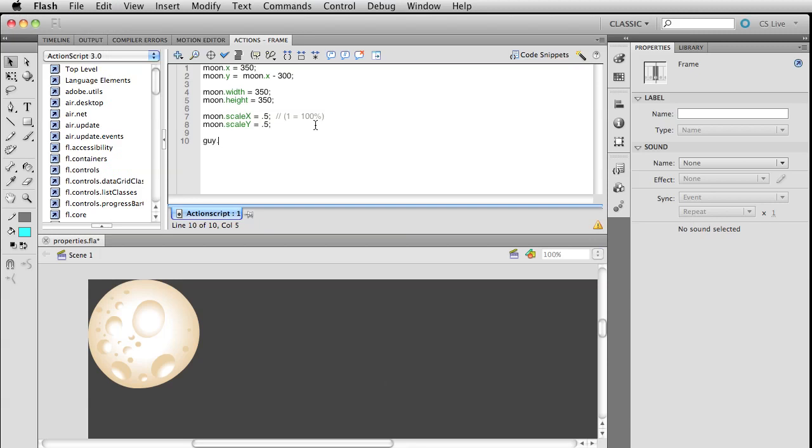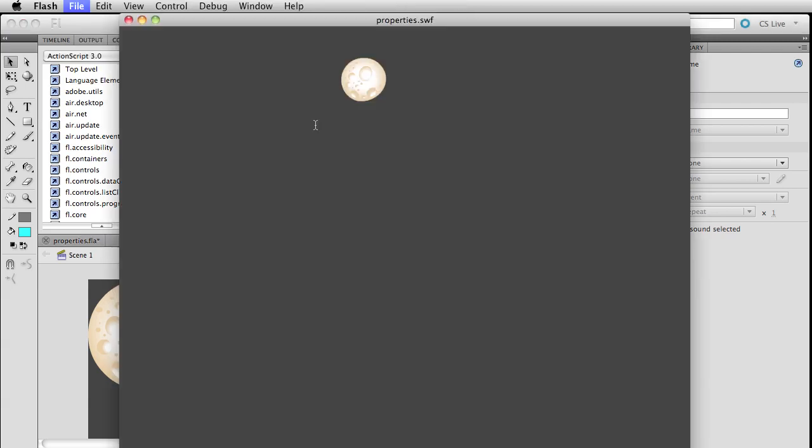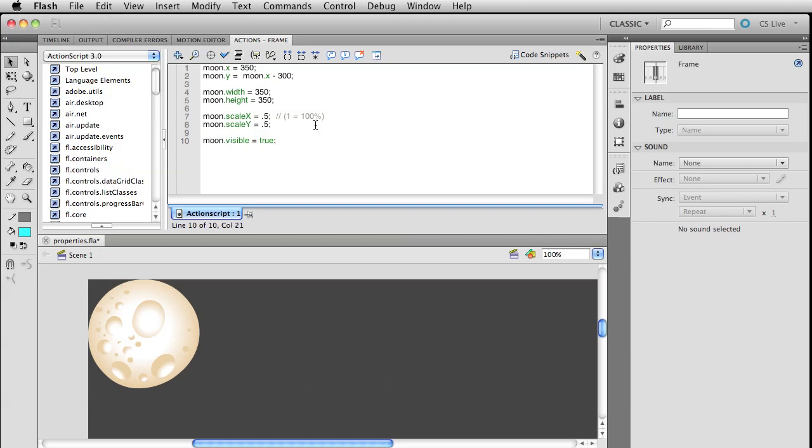Let's just keep going through these general properties, and moon.visible. If you guys saw me type guy right there, that's because I'm actually looking at some of the notes from the previous lesson, and in that one I was using a guy as the movie clip. So this is going to be moon.visible equals true. This other option here is going to be false. This is called a Boolean value. Okay, so it's either going to be on or off, or true or false. And we obviously want this to be true because we would like to see the moon in this example, but false would of course make it invisible.